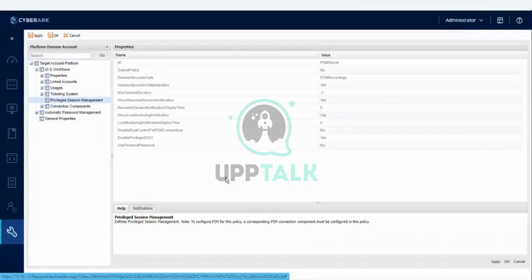Let's take our first step towards learning here and explore it. Here, in Privileged Session Management, the first field is ID, the PSM server. First one is PSM server, that is the PSM ID. In real time, we may install multiple PSM servers. In case you want to send connections for particular accounts to a specific PSM, then you need to put that specific PSM ID in the ID field.